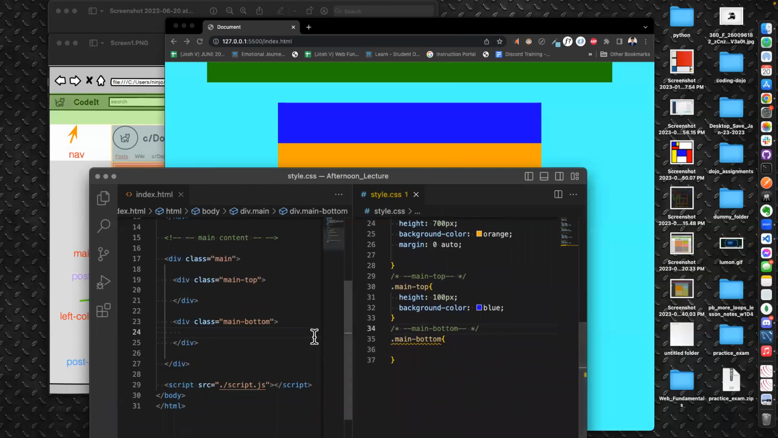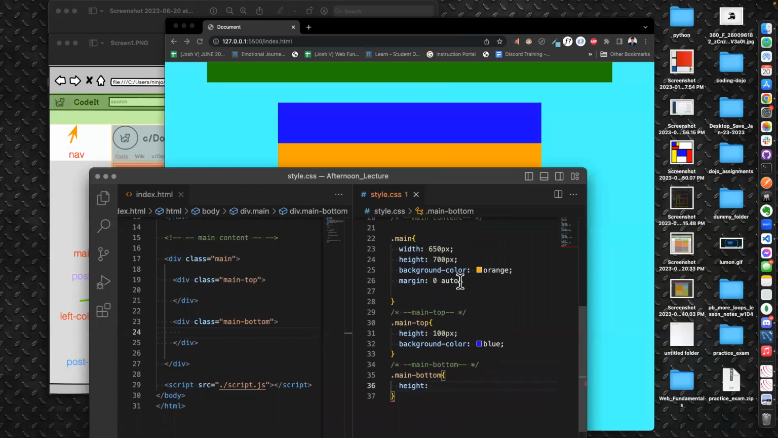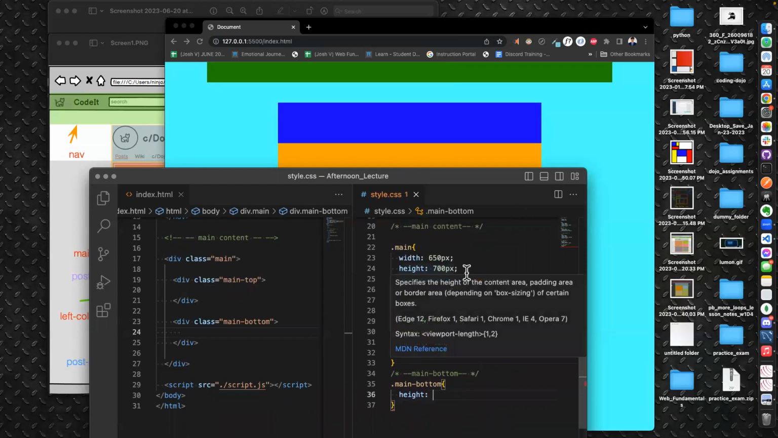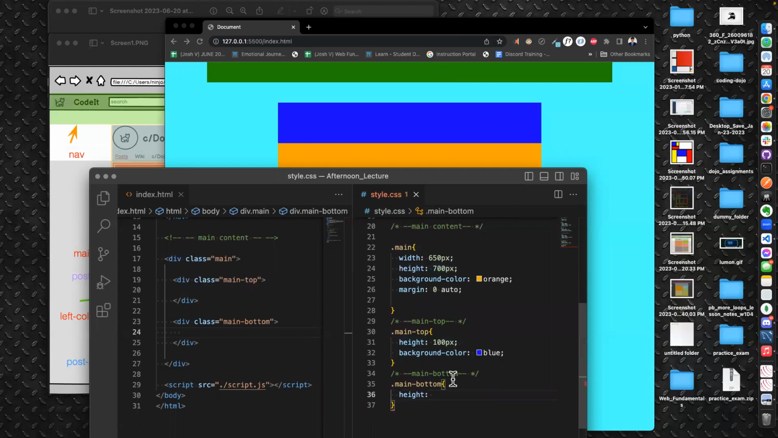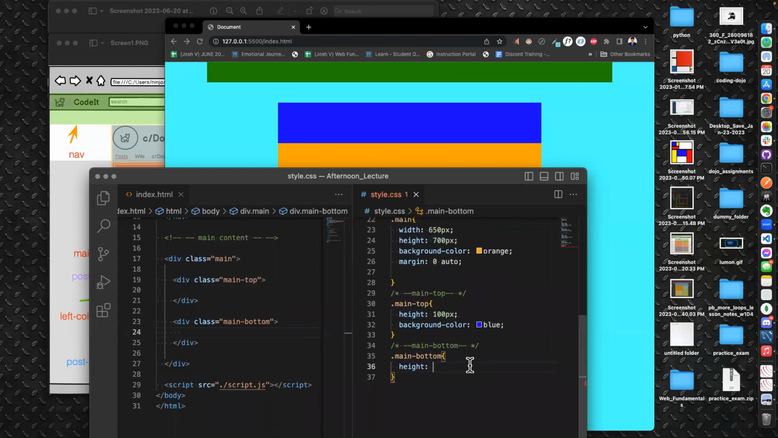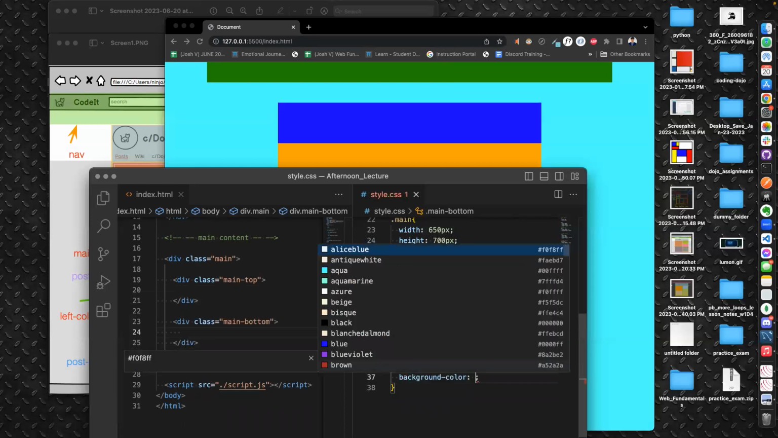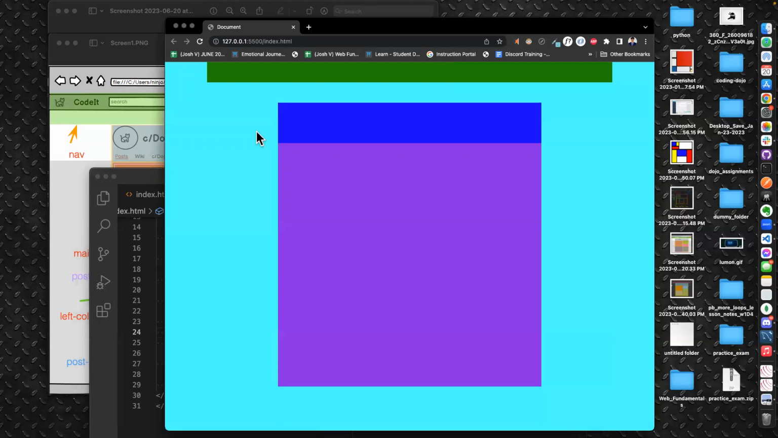Okay, so now I need to give some height and color to the main bottom. So we'll say height is, well, if this main is 700 pixels tall and this height is 100, then the height for this must be 600. And the background color of blue violet, why not? Okay, so there we are. We have it. Main top and main bottom.